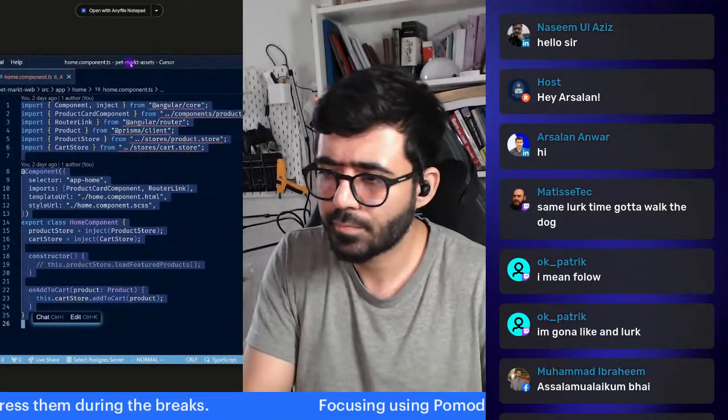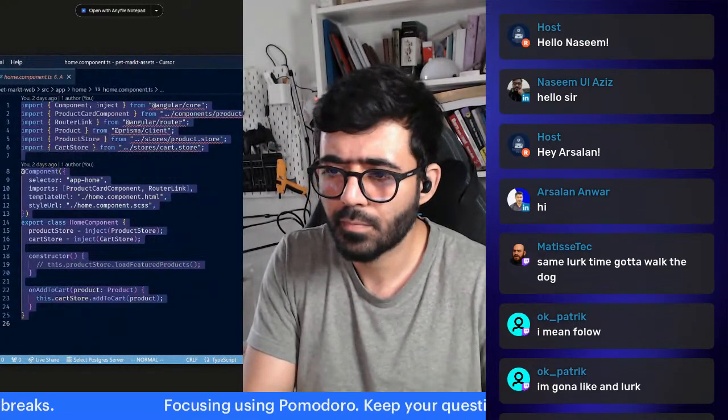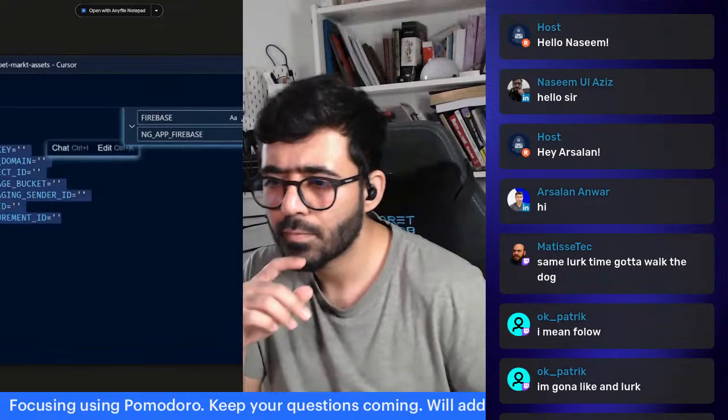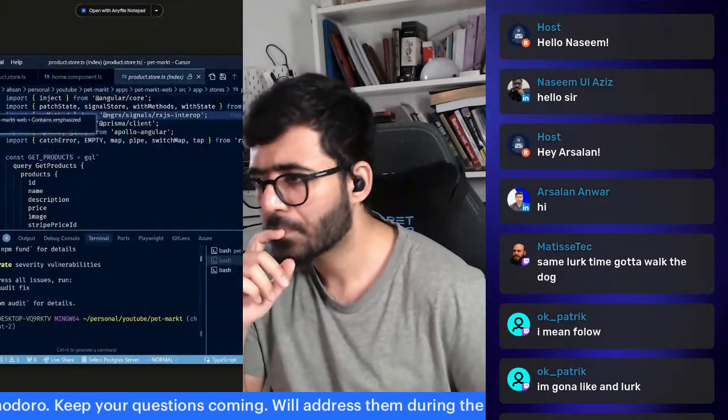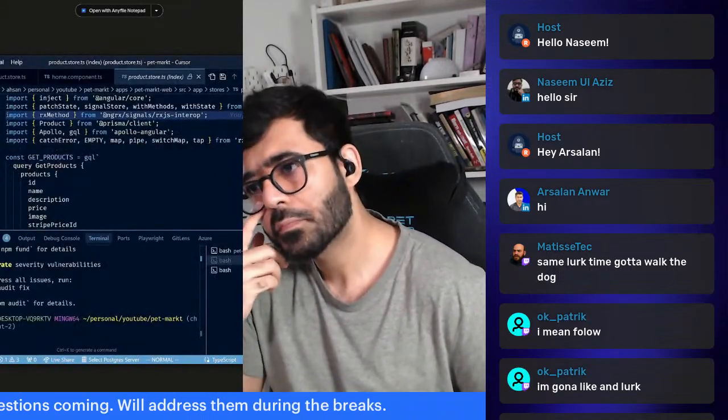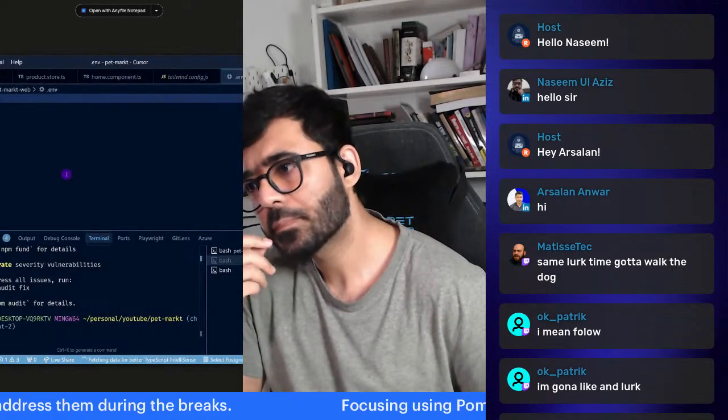For this, what I want you to do is go to pet market assets repository, and then inside here you'll see that inside the source folder you will find an env file. Once you open this file, you'll see that we have all these variables that you can use. So you can just copy all of this. You need to go inside pet market web, and inside here you need to create a new file called env. So make sure you're inside here, and then you can click this new file, and then say .env, and then quickly paste this file here as well.